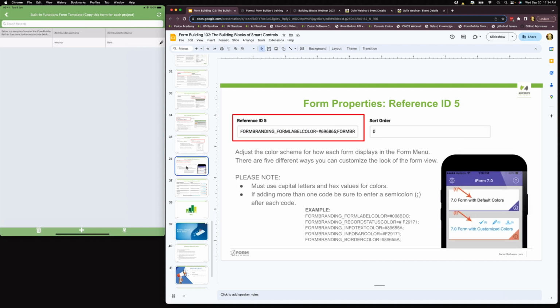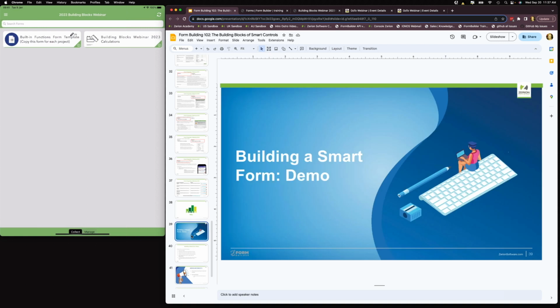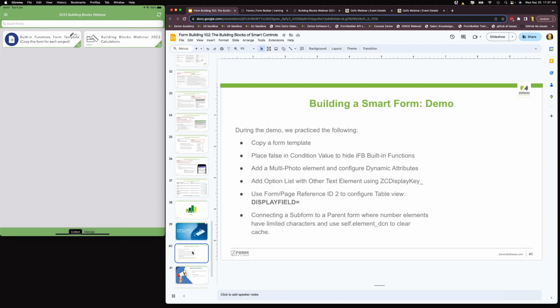And then the last property that we have is for reference ID 5, and this is where you're able to customize the color that you see within the form itself on this iForm home screen. So you're able to customize the info button, the text color, the icon colors that you have in here. You're able to do these customizations for each form. And I'm going to talk through what we're actually going to build out in our demo today, and then we'll go step by step through the process.